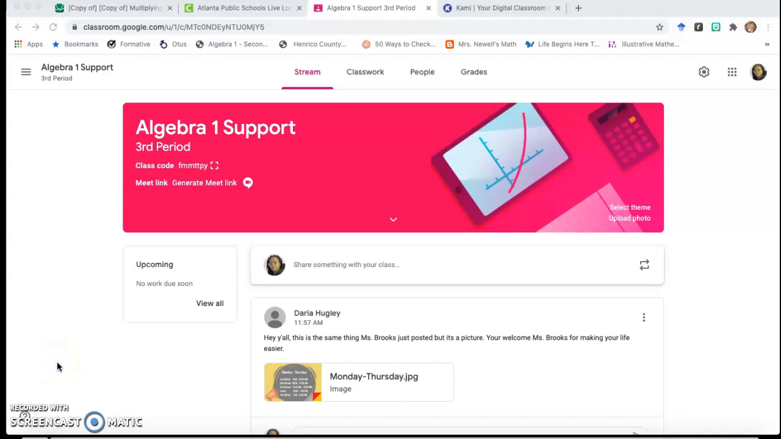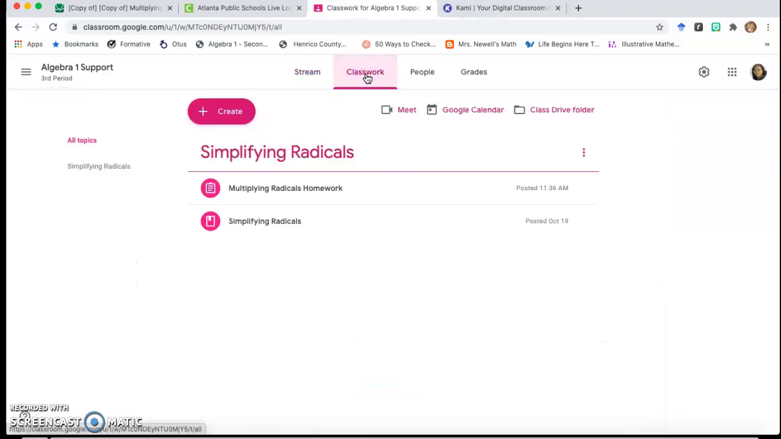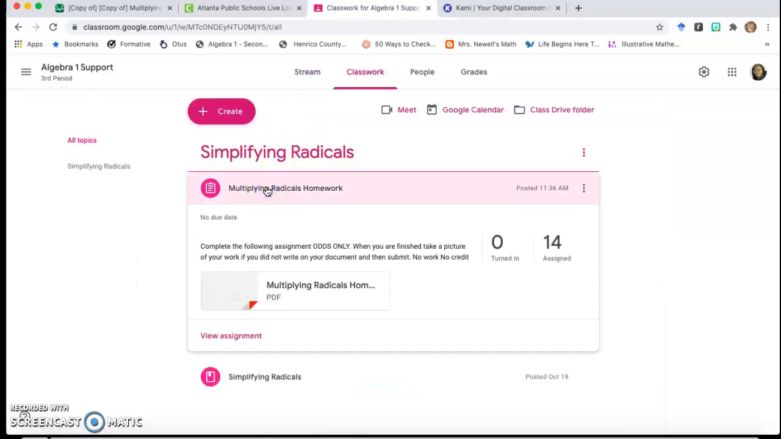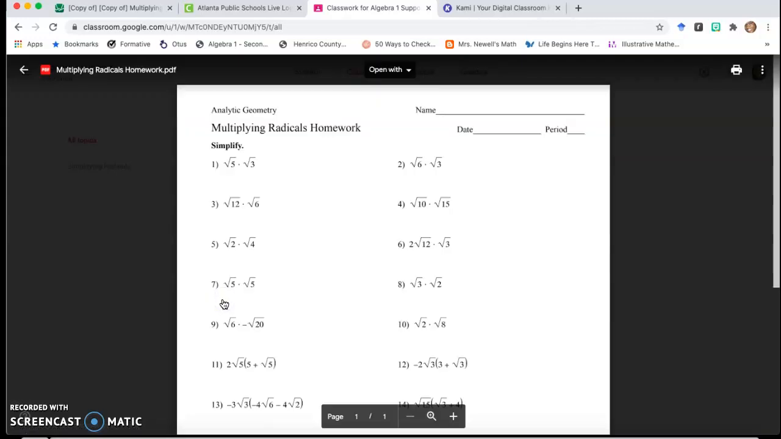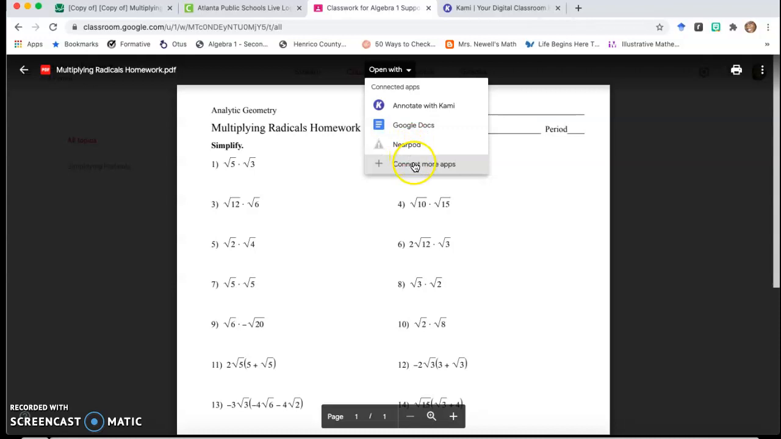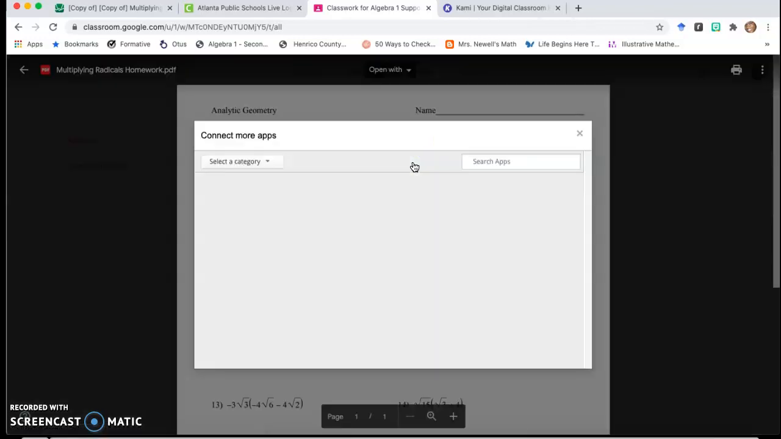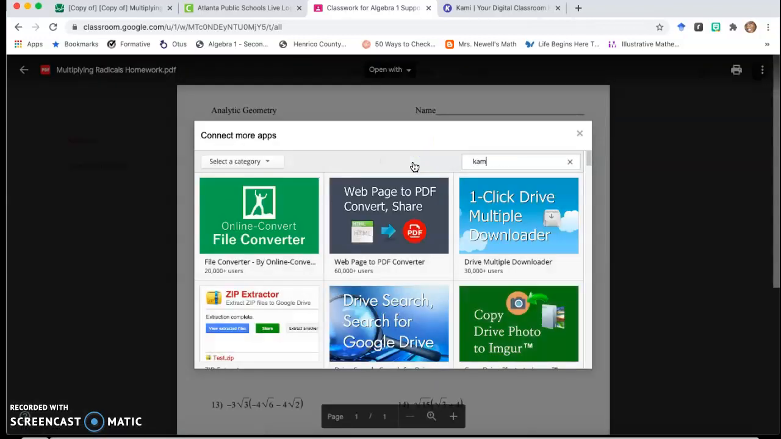Okay, so hey everybody, there's a new way that y'all can write and submit on your documents that I put in Google Classroom, so you don't have to worry about typing it somewhere else and taking a picture of it. So if you go to the assignment, and that's what I'm doing, just open the assignment. If you go up here to open with, click on connect more apps, and then type in Kami.